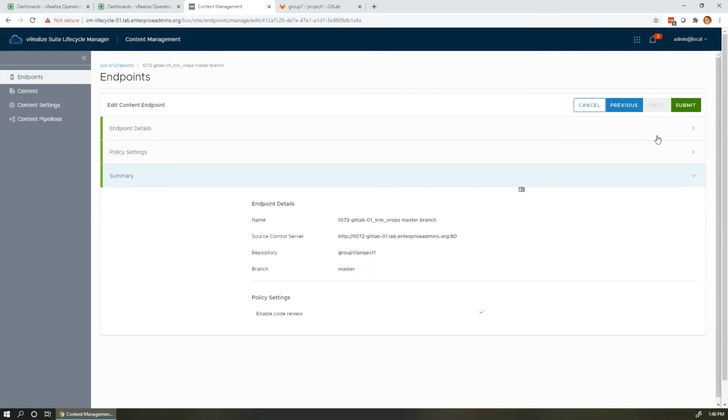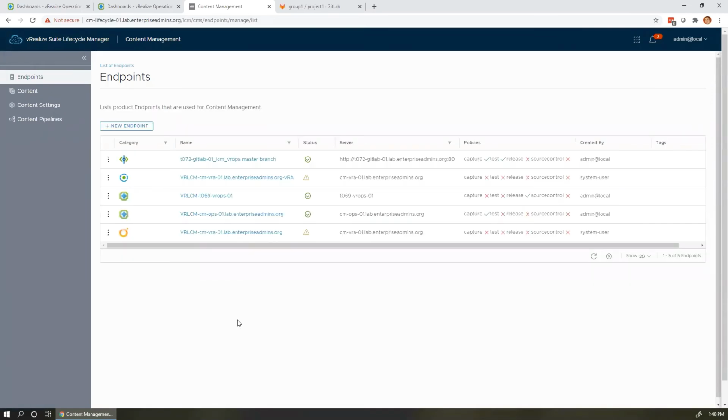All right, so that's the end of that workflow. We'll hit submit, so we're all set there. And so everything is set up here from a content standpoint, right? We've got a source vROps environment, a destination vROps environment, and we have a source code repository that we can use along the way if we want to.